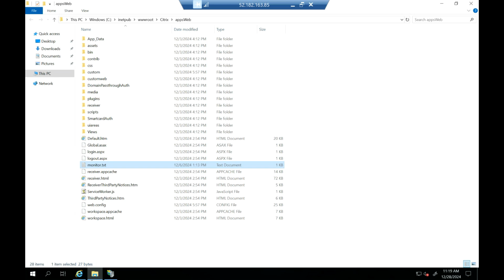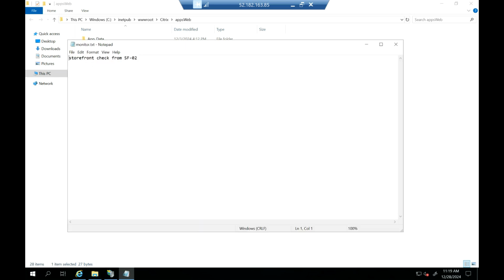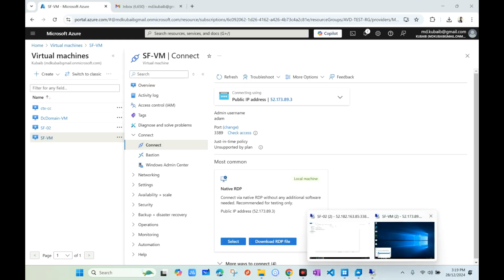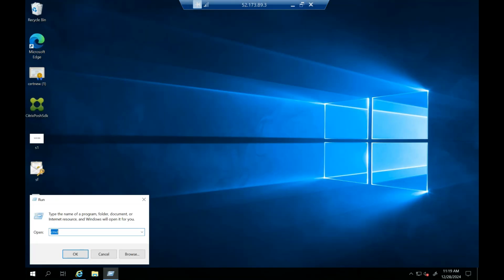In our case, I already created this. Inside this text file, you can put any text. This is basically required for the health check for the monitors. Here I have mentioned "storefront check from SF02". Similarly, if I go to my other server, I have the same file over there as well.